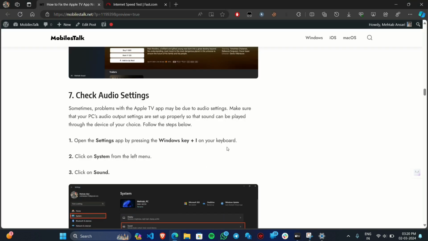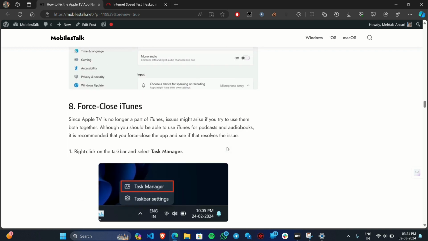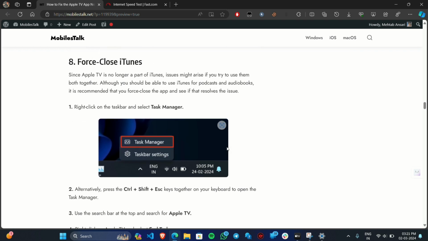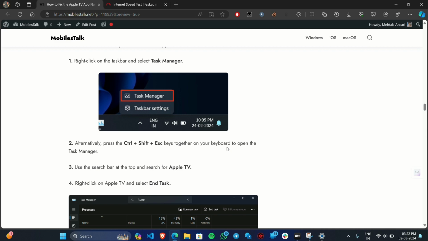So if the issue is not with audio or something else, you can skip to the next step, that is force closing the iTunes app. The iTunes app was previously used to access Apple TV on Windows, or you could use the web also, but primarily this was the app that you would use to access Apple TV on Windows. Now that Apple has introduced a standalone app, that is the Apple TV app for Windows, iTunes no longer works with Apple TV. So these two apps might be conflicting with each other, causing the Apple TV app not to work. To fix this, you can force close iTunes, and if that does not work, you can uninstall iTunes altogether.